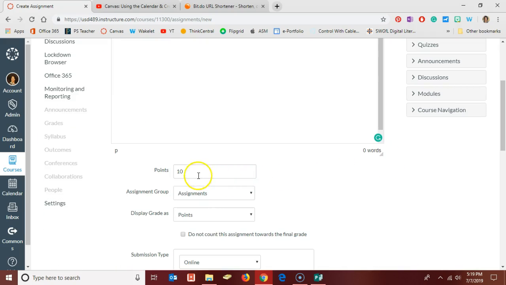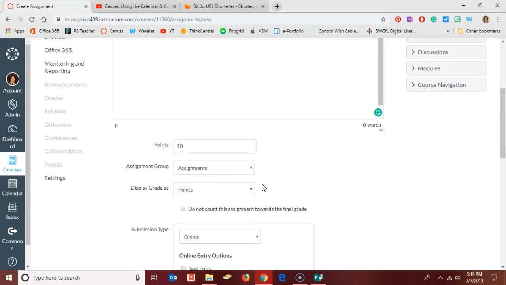The first thing you come to as far as your features are concerned with a Canvas assignment is delineating the points possible for that assignment. So in this case, I'm just going to leave it as 10. The next thing is assignment groups.